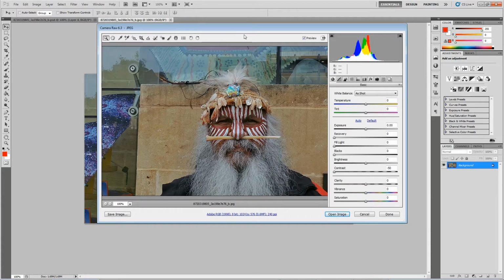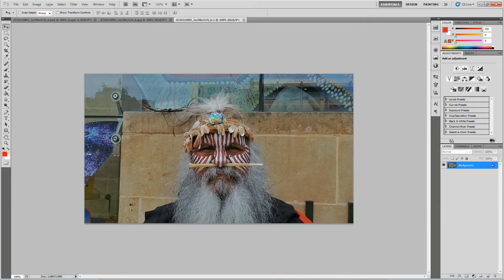Once you've opened your image in Camera Raw, the first step is to reduce the contrast. Here I've already got it set to -50, and you want to set it as low as you can because we want to do most of the editing in Photoshop and not in Camera Raw. So just click Open Image, and now you should have your image open inside Photoshop.